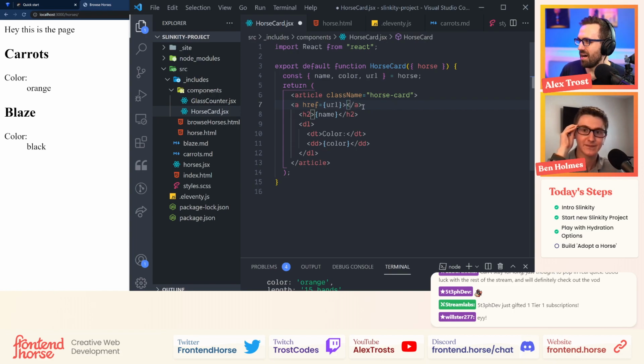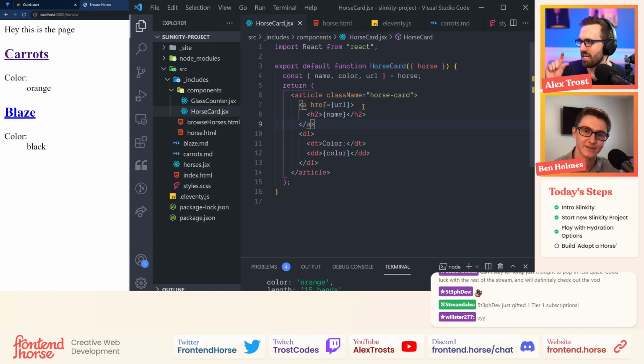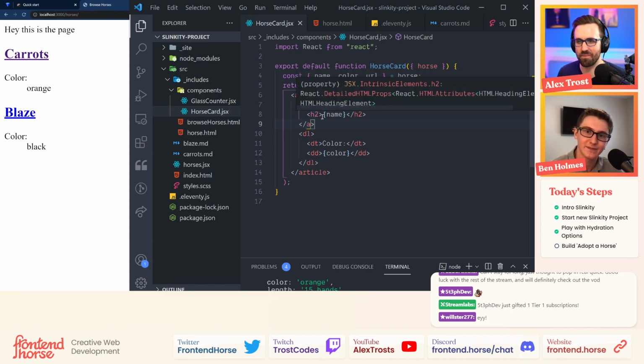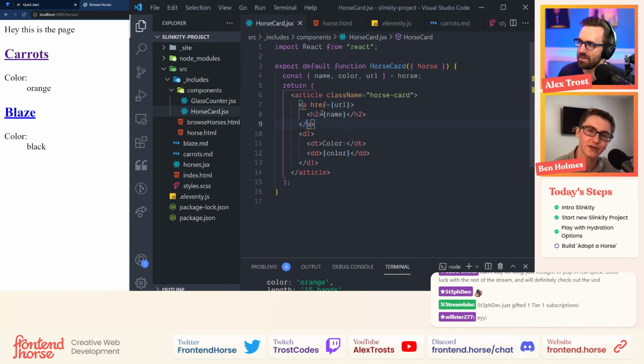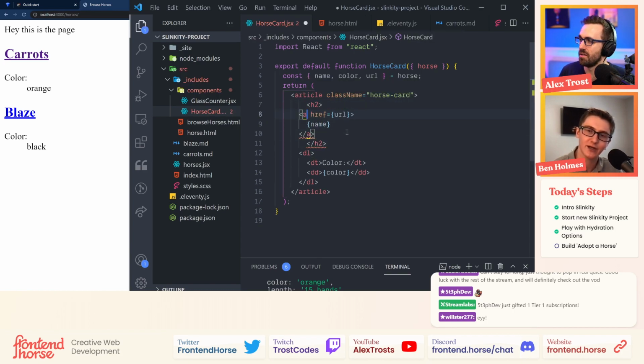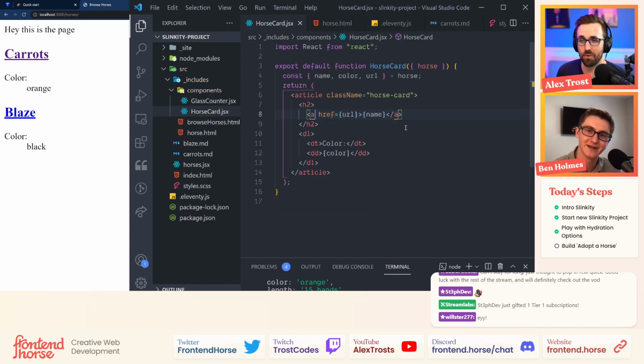Cool. So we've got wrap. I don't know, this H2, I always forget which way it should be. Should it be the A wrapping the H2 or the H2 wrapping the A? I think the A should be inside of that, because A's are display inline. That's a good reason.